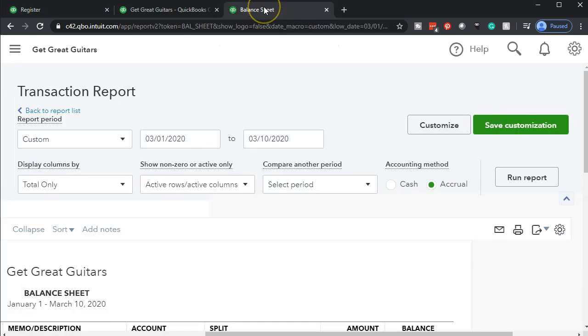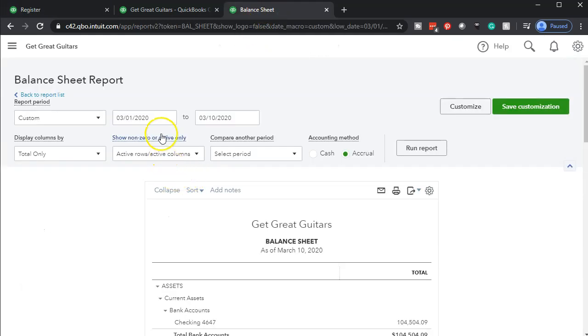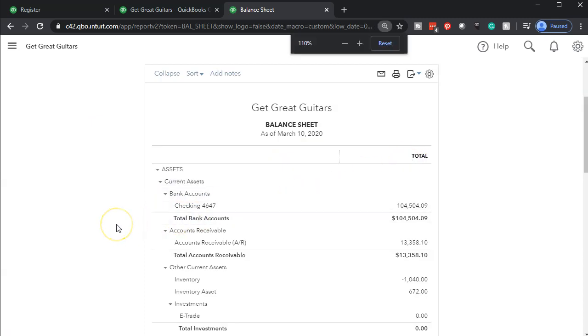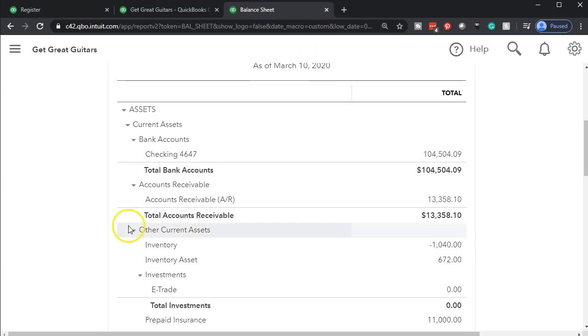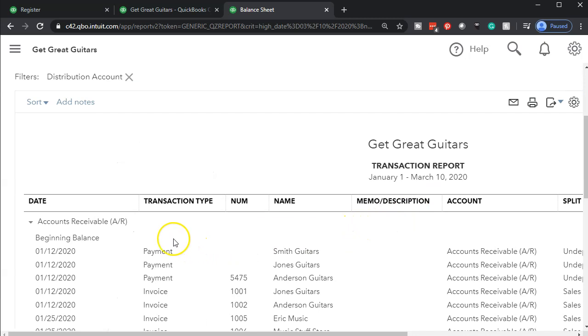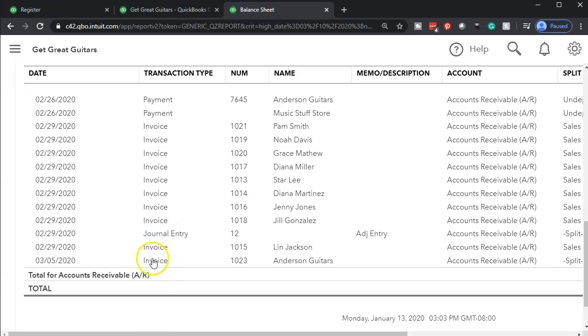Let's go to the balance sheet and see what happens. I'm going to go back up top and change the dates from 01/01/20 to 3/10/20, then run that report. I'm going to hold down Control, scroll up to get up to that 125, that's where we like to be. And then we're going to open up the accounts receivable. So I'll open up the accounts receivable, scroll on down, and we'll see that journal entry on the 29th.